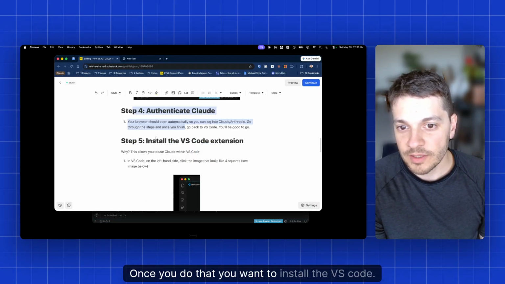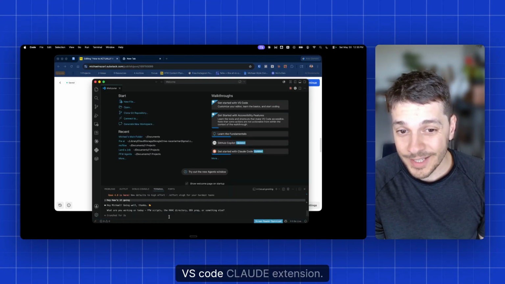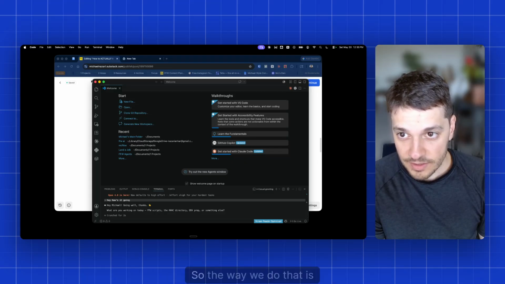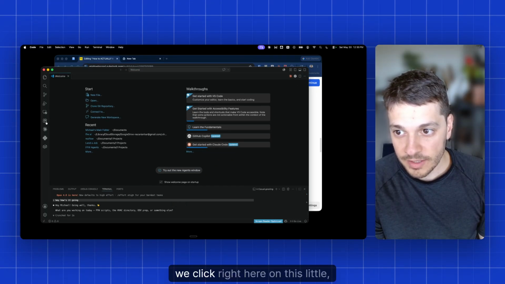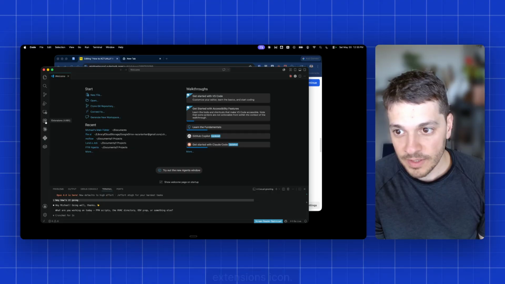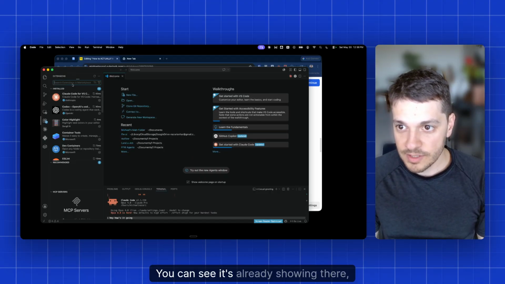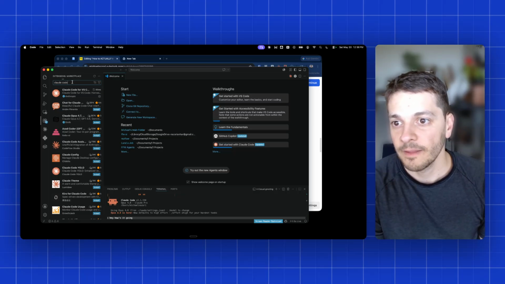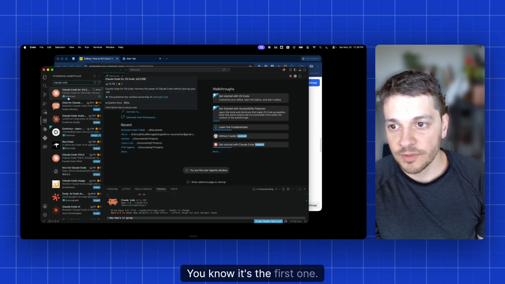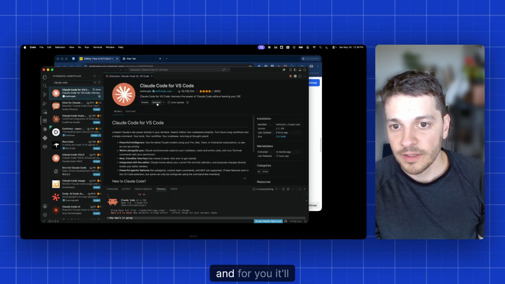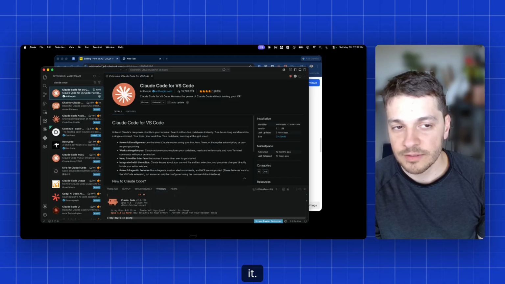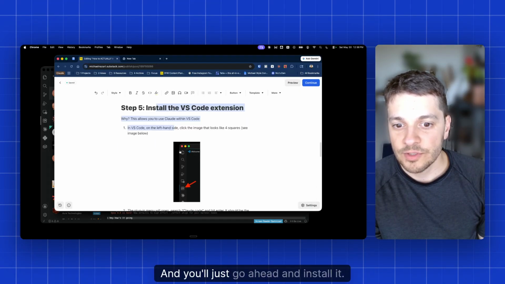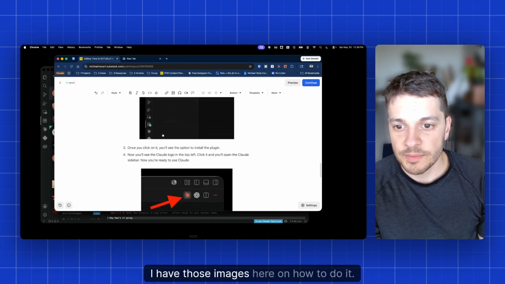Once you do that, you want to install the Claude extension. So the way we do that is we click right here on this little extensions icon. You can see it's already showing there, but you'll type in Claude Code. And it should be this first one. You know it's the first one. It should be by Anthropic. Click on it, and for you it'll say install. For me it says uninstall because I already have it. And you'll just go ahead and install it. I have those images here on how to do it.